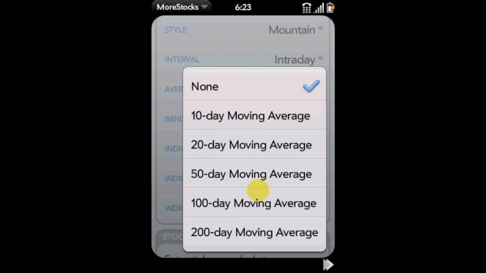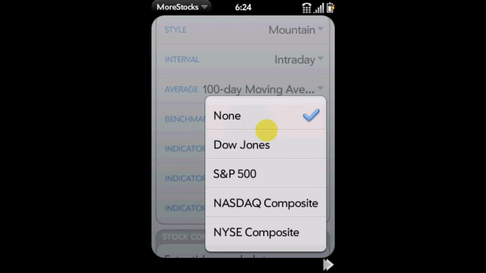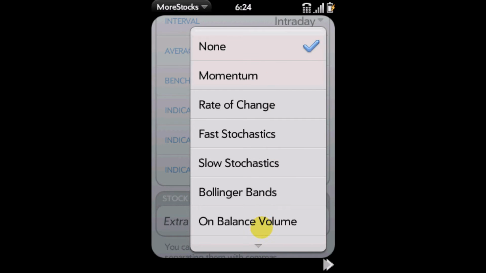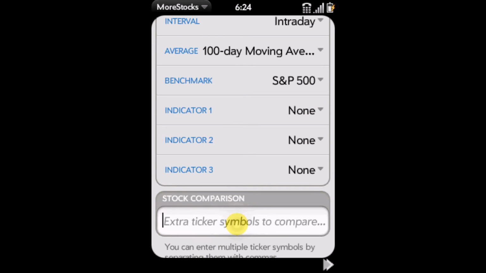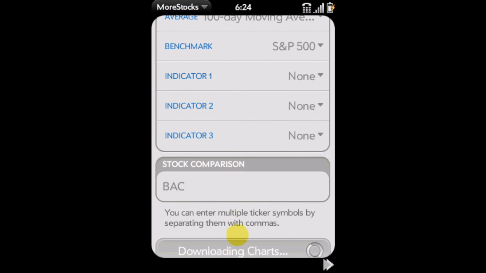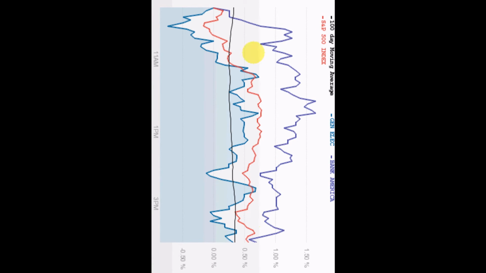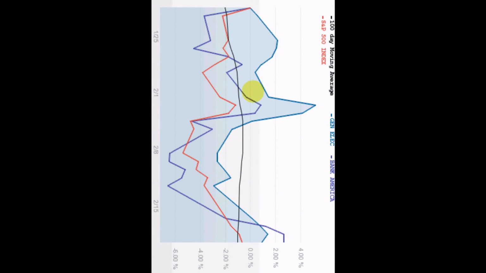So for example, if I wanted to chart the 100-day moving average against the S&P 500, I can select from a wide range of indicators, let's say momentum or Bollinger Bands or anything you'd like, or even compare to other stocks. So let's say I want to compare GE to Bank of America. What I can do is tap on View Charts below, and we'll download not only the intraday chart that you asked for, but the full range of charts, and you have the same interface as before, with all the information overlaid on a single chart, and again you can swipe between the various intervals.